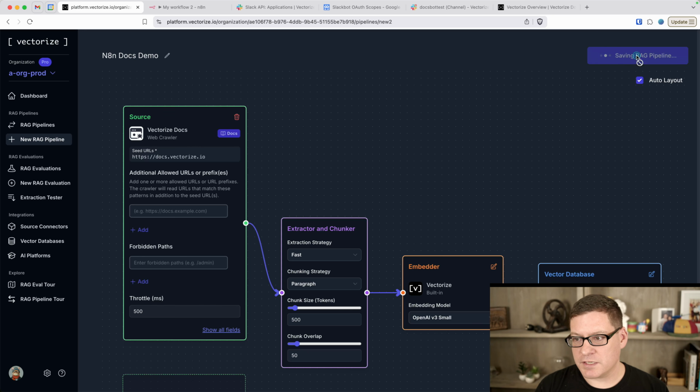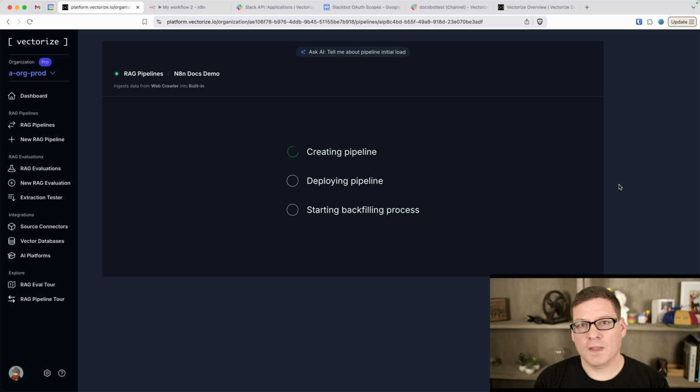Click on Save Pipeline, and that's going to deploy it for us. It's going to take maybe 10 to 15 seconds for your pipeline to deploy. You're going to go through these steps of creating the pipeline, saving everything off, and then going through the deployment, and then the backfilling will start here in just a few seconds.